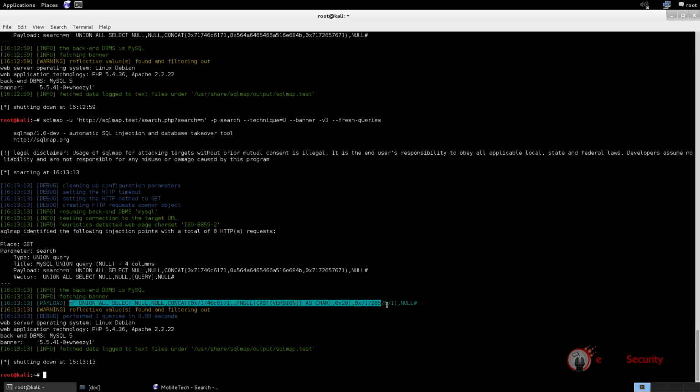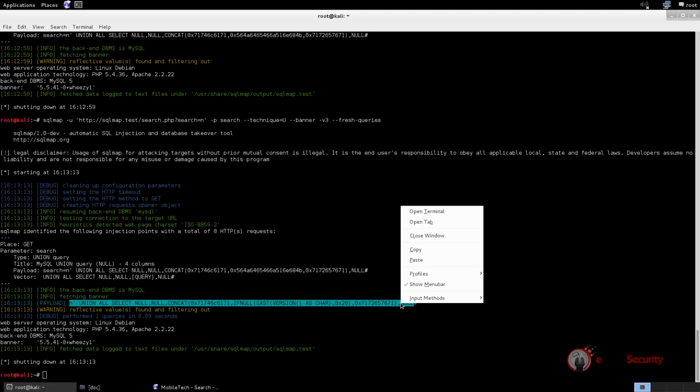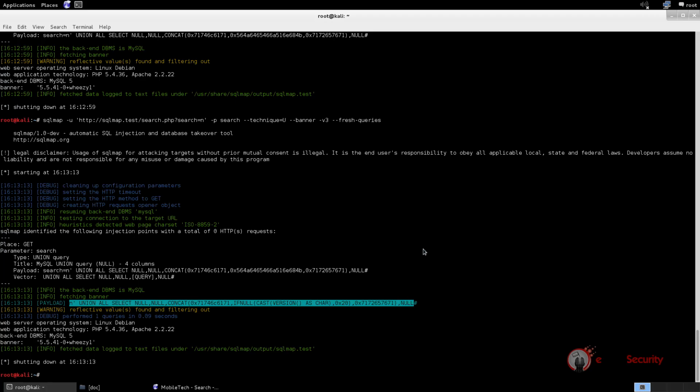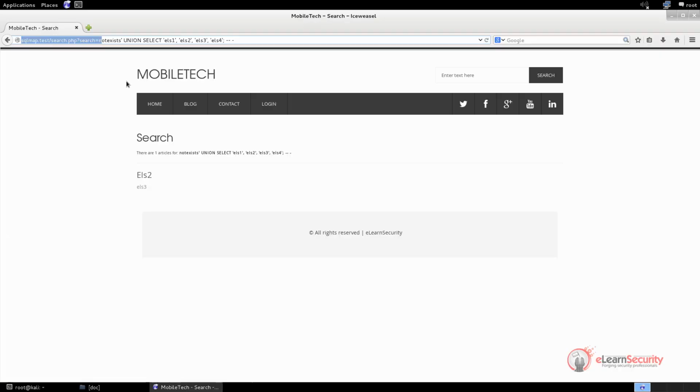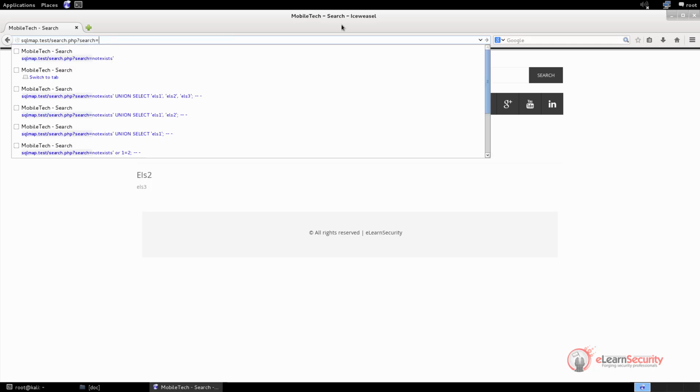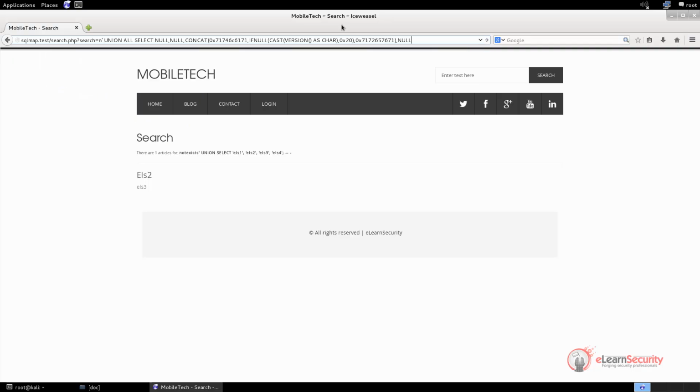This is the payload sqlmap used to extract the database banner. You can manually test it by copying it, pasting it as search parameter in the browser address bar, replacing the pound symbol with its URL encoded version, %23, and hitting enter. Being this is a union-based SQL injection, we can find the result on the output page.